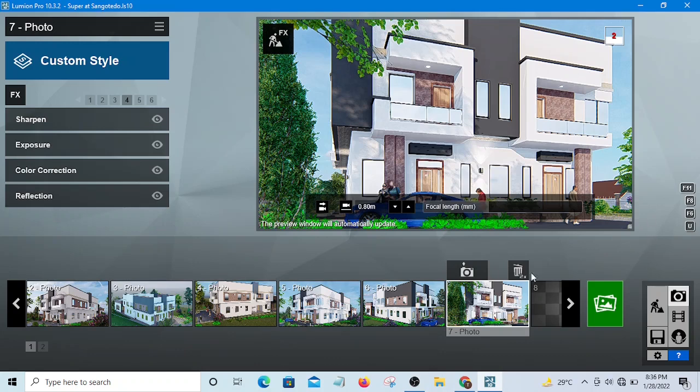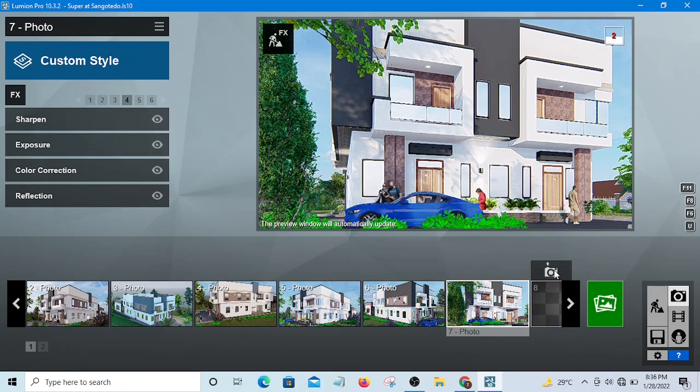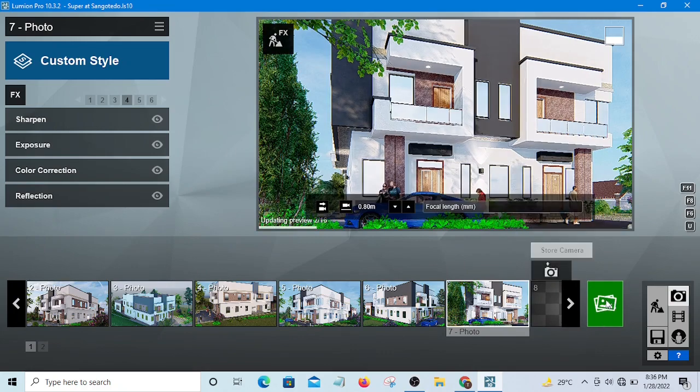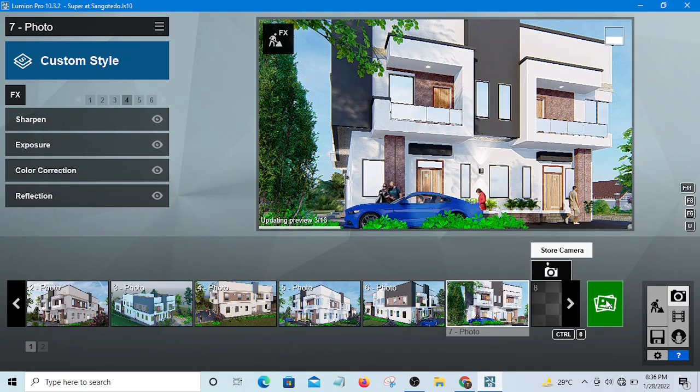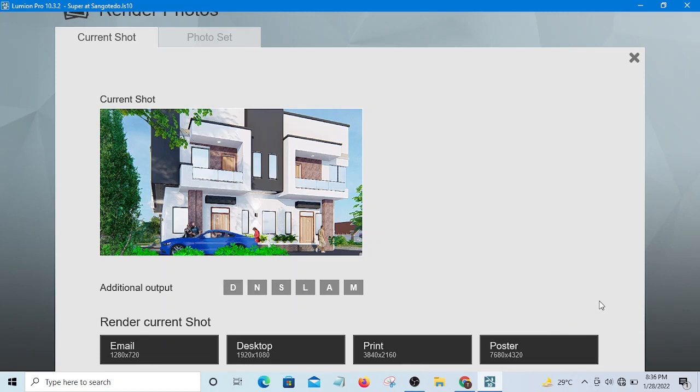Okay, so we are done now. The next thing is to render. To render, you simply click on this icon, and before you render, make sure your grass is on and your lights are on. All the layers that you want to be visible should be visible.